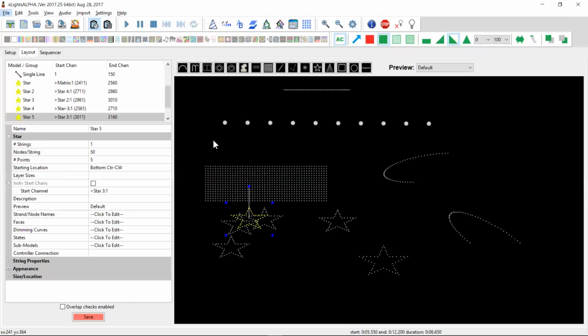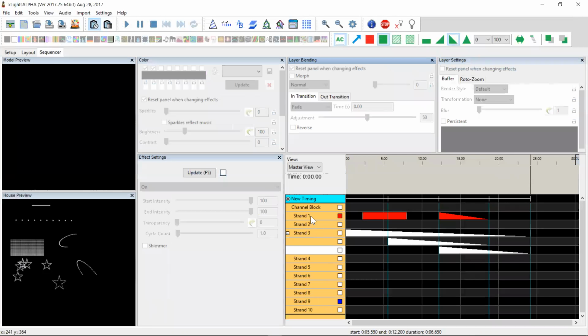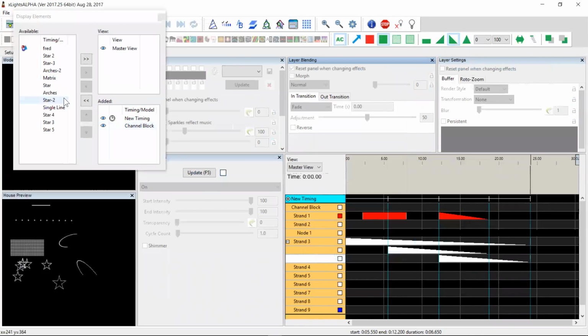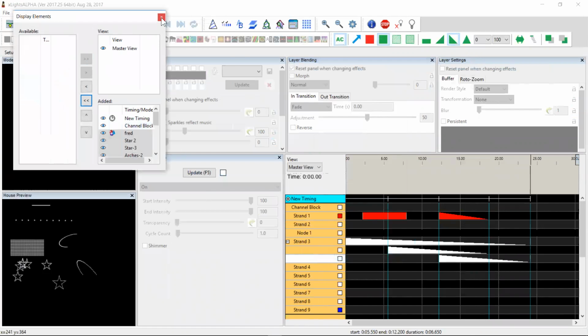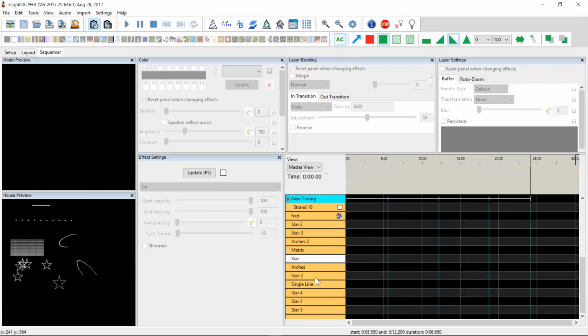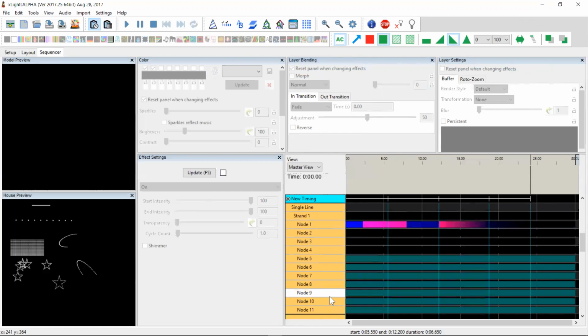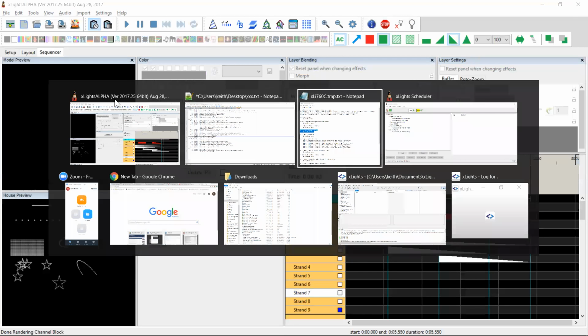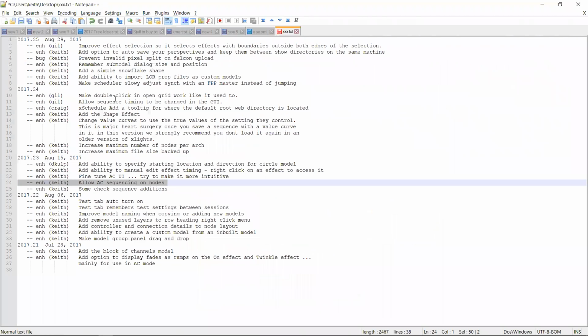Allowing AC sequencing at the node level. It used to be that you could only do this at the strand level, but now if you really want to, and I must admit I struggled with why you would want to do this, if you wanted to, you could in theory come down to our single line here, open it up, see all of our nodes here, and go into AC mode, which we're already in. And we could sequence down here at the node level. Again, not entirely sure why you'd want to do that, but I was told it was necessary, and so I just removed all the code where I'd stopped it from happening.